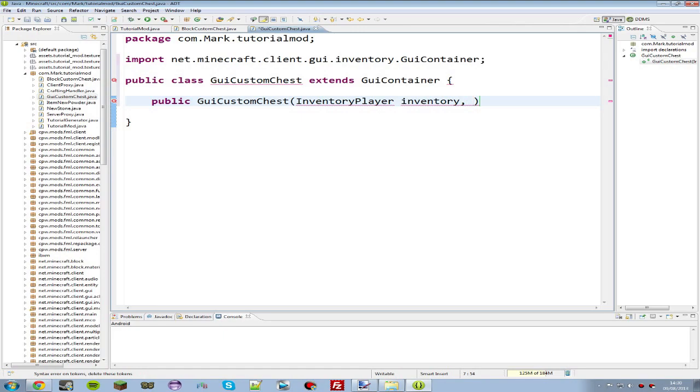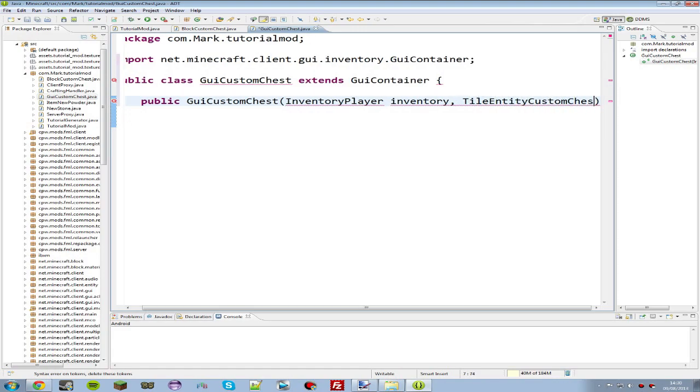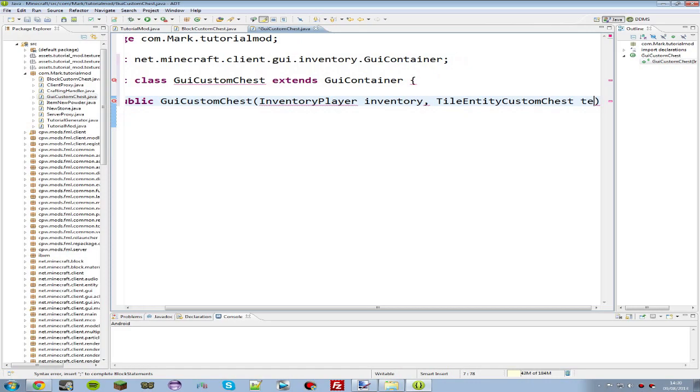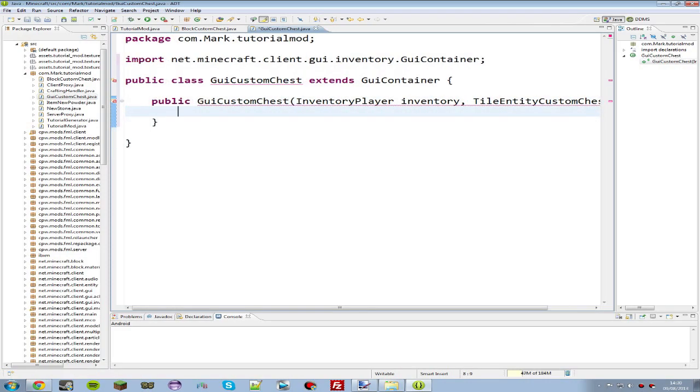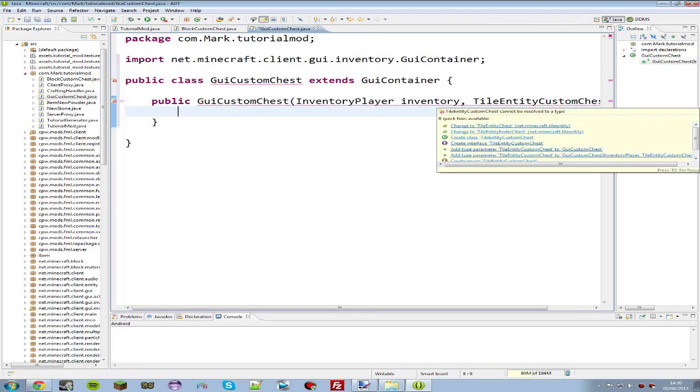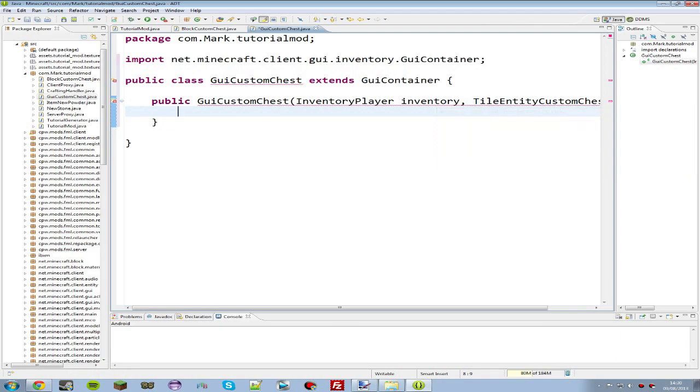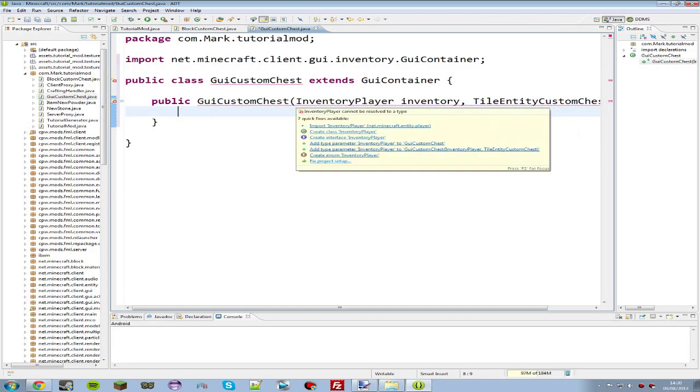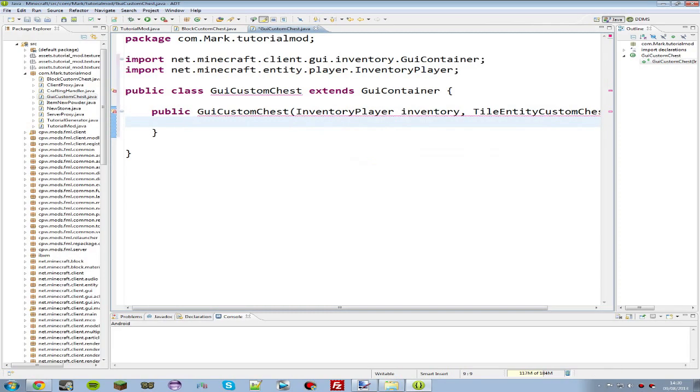Now, we're going to have to work out what our tile entity is going to be called. So I'm going to call it tile entity custom chest, and then I'm just going to call it TE for short. So that tile entity custom chest there will error until we create the class, but that's not going to happen for a little while, because we don't have a class. Actually, I might end up making the classes just to stop the errors coming up, but for now we'll just leave it.